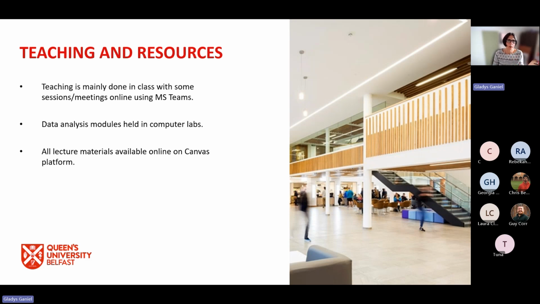So in terms of teaching and resources, it's mostly in-person teaching. Occasionally there will be some sessions or meetings online using MS Teams. Your data analysis modules will be held in computer labs that have the specialist software for you.